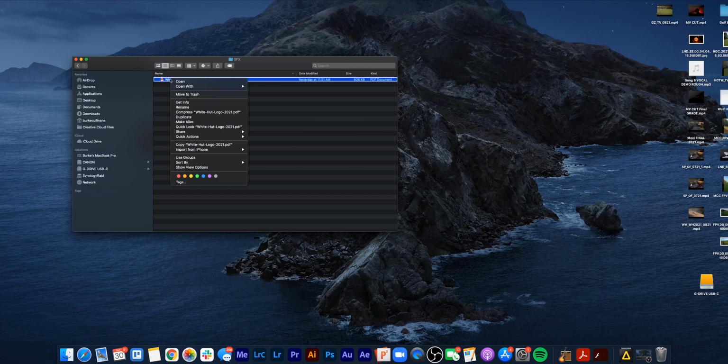First thing you're going to want to make sure you get from the client is the vector file, whether that's a PDF, an EPS, or an Illustrator file. So we have our logo right here. We're going to right click and open with Adobe Illustrator.